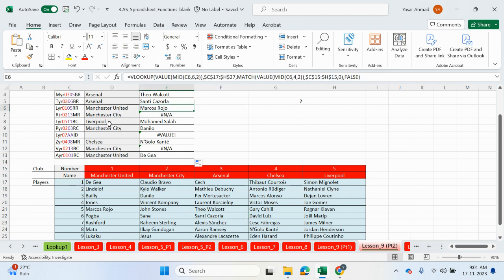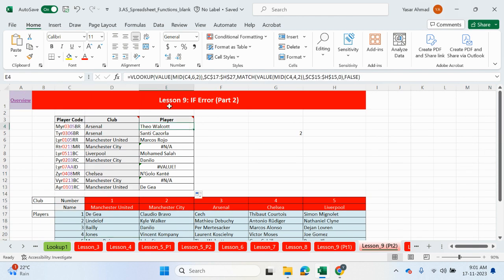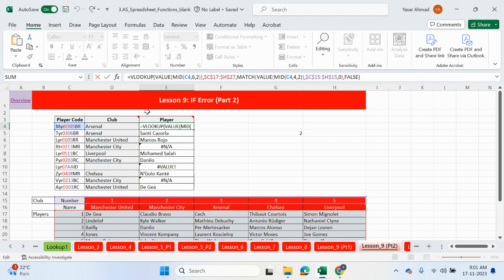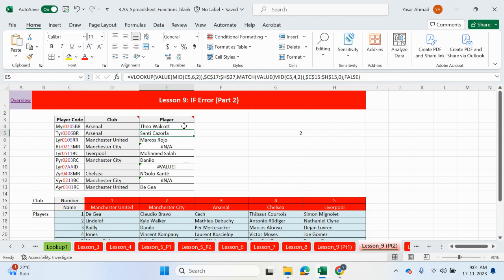Let's look at the next example here, Marcus Rojo. So he plays for the 1st club, so Manchester United, and his player number is 5. So that's why we got that one there. Okay, so now what we're going to do is use the IFERROR to avoid seeing those errors. So let's type in here IFERROR. So this is the whole value now, and comma, and let's just return 2 speech marks to return a blank cell, and enter. Let's drag this down, and you can see all of those error messages have now disappeared.